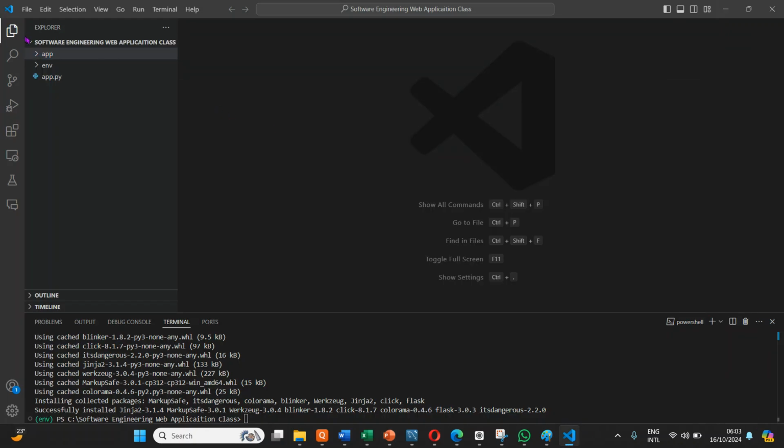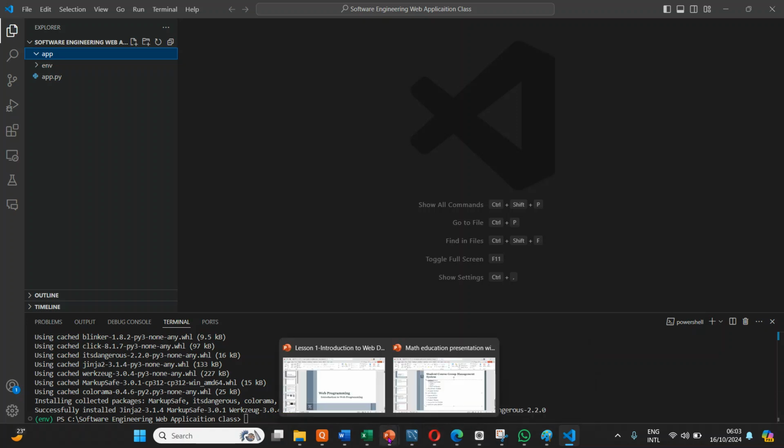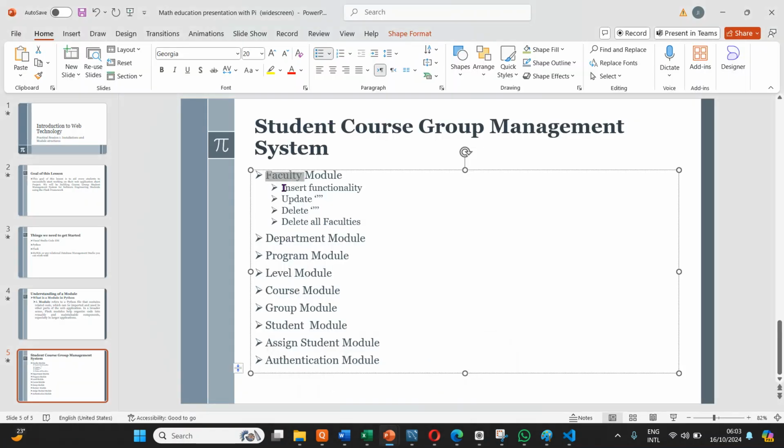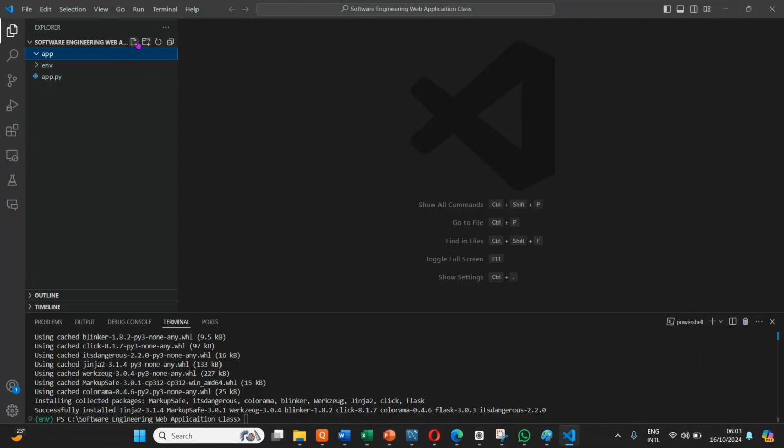Okay, so now let's create our folders. The first folder I'm going to create here is our faculty folder. Remember, the course scope is to create a student course group management system. So I'm going to create a folder called faculty. Created one. The next one is the department, so I'll click on this and create the department folder. You can see that, done.